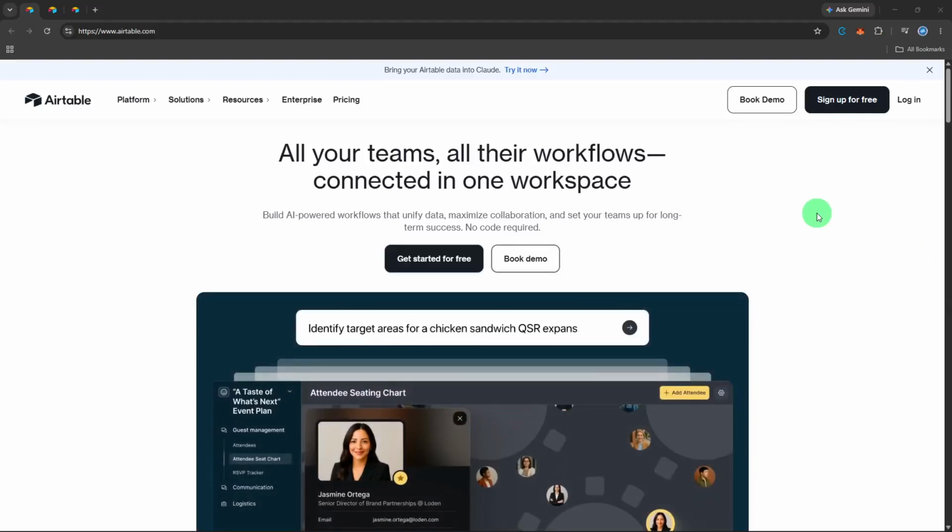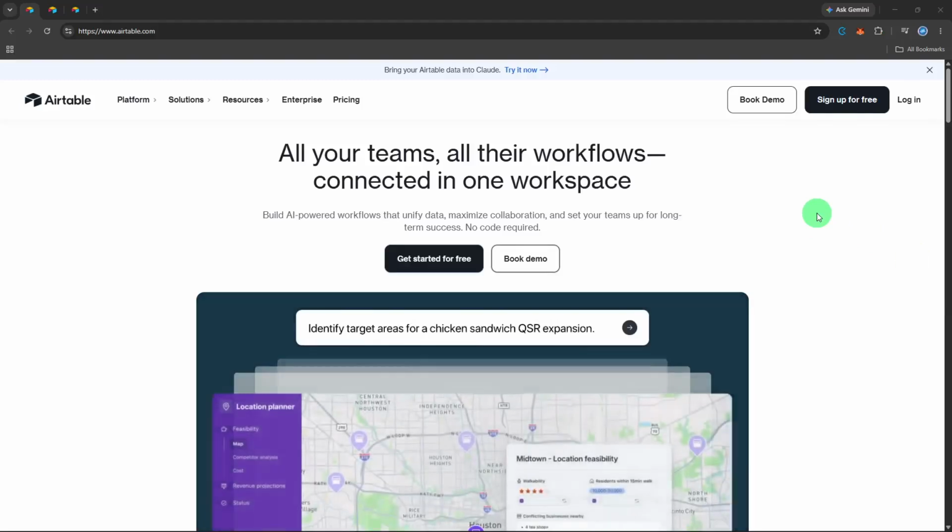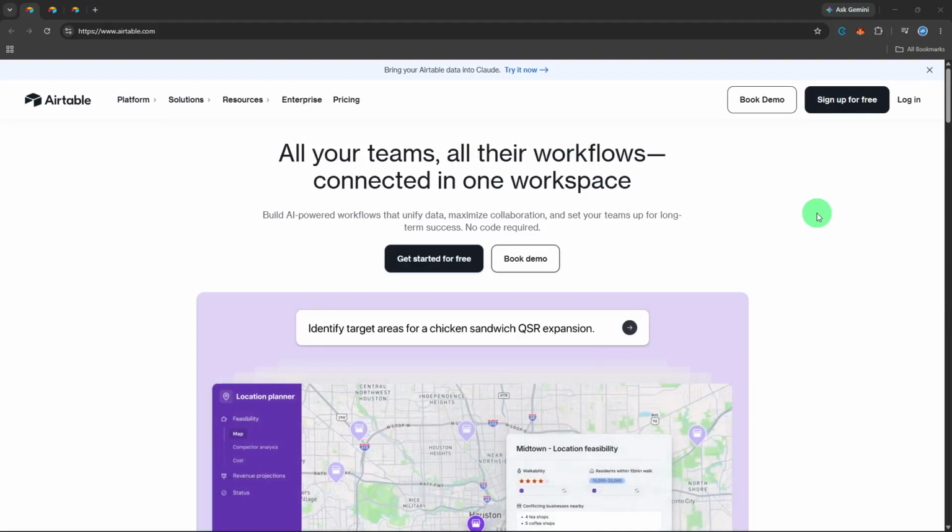In today's video, I'm going to show you how to switch between views in Airtable so you can see your data exactly the way you need it.